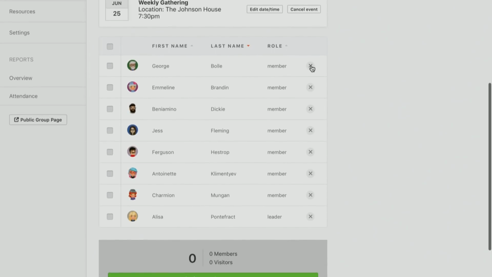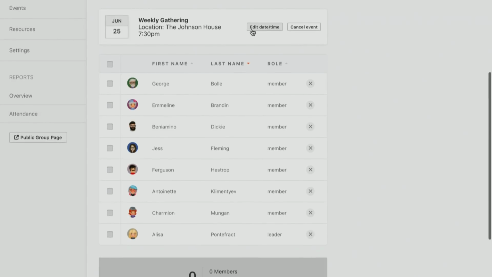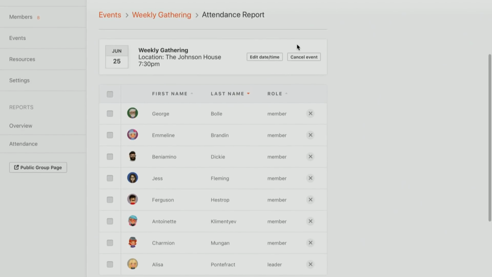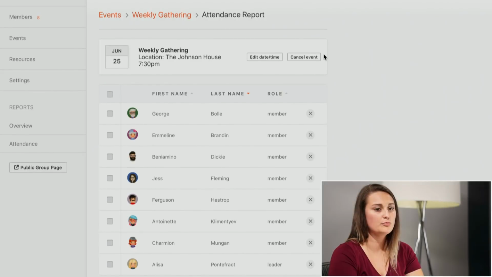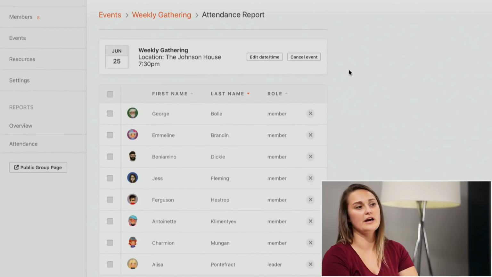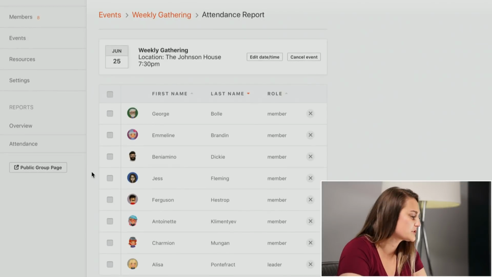This is also a spot where you can remove members. You can also edit the date of the event, or you can cancel the event, which will be important if you are taking attendance for your events and you know that you guys didn't meet. You don't want their attendance to be affected by the fact that no one was there, because no one was there.